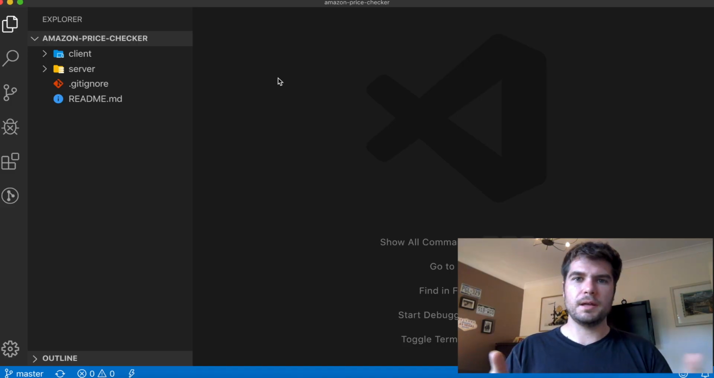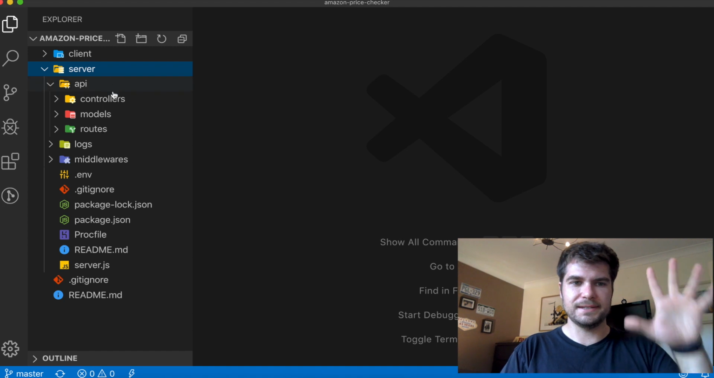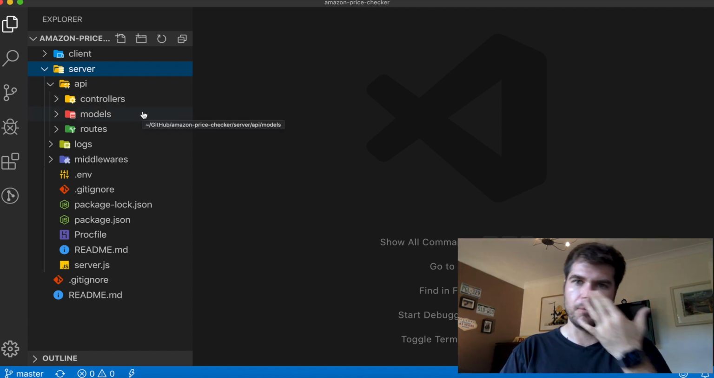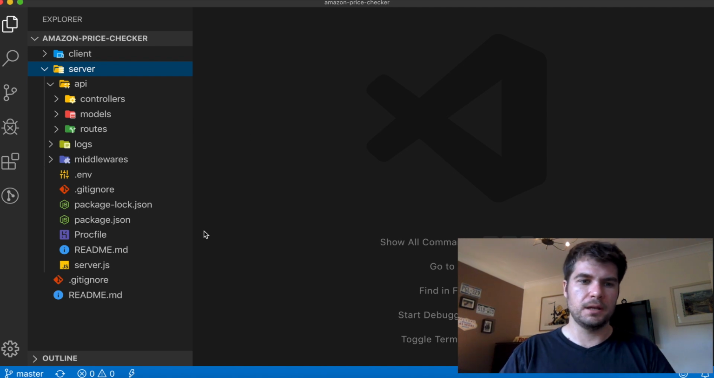Okay, so here we are in the Amazon price checker repo. I'm going to go ahead and start with the server, so the back end, then I'll move over to the front end, and then I'll show you the app to show you how it all works basically, and also where it's hosted and what it's doing.